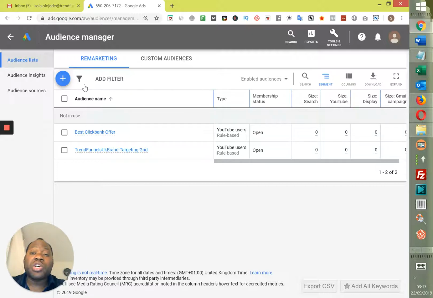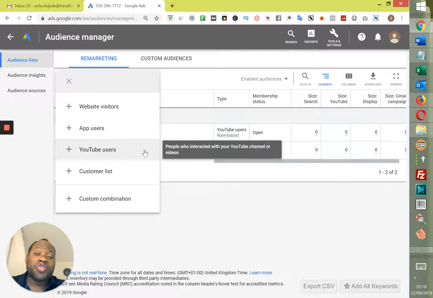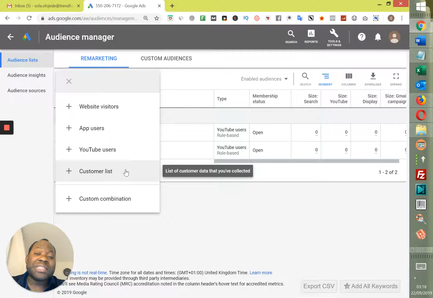All you need to do is go to the plus sign. Once you get into the plus sign, you need to choose one of these. You can build an audience list based on your website visitors. You can build an audience list based on app users. You can build an audience list based on YouTube users. You can also build an audience list based on your custom list. That's a list of customer data that you have collected. That means these are people whose email addresses you have.